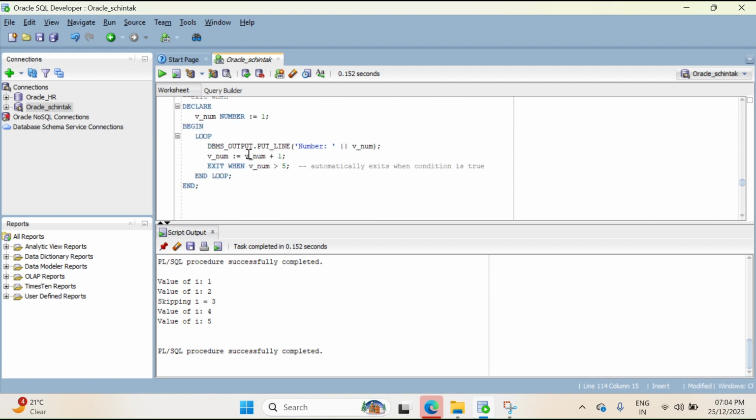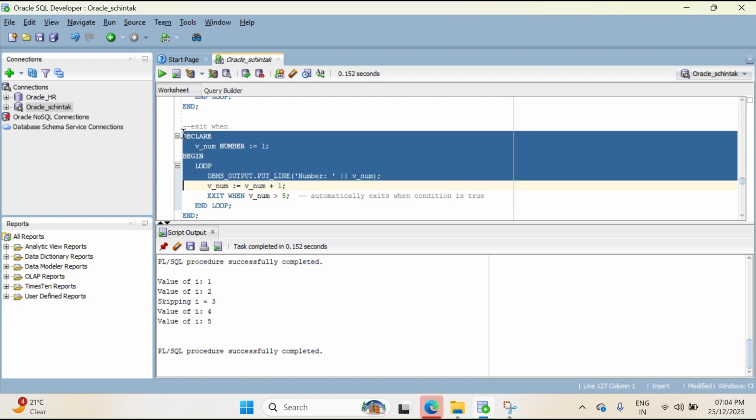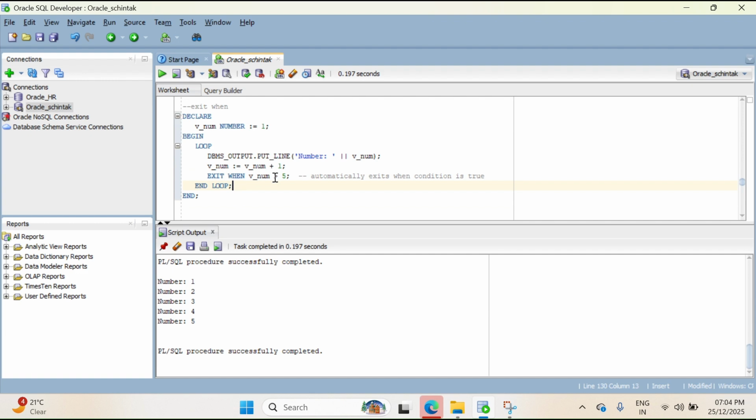Apart from while and for loops, it supports another loop also. It's a simple loop, which exits based on a when condition. So let me run this. Yeah, you can see here, automatically if the value is greater than 5, it will exit from the loop. Here you can see it automatically exits when the condition is true.